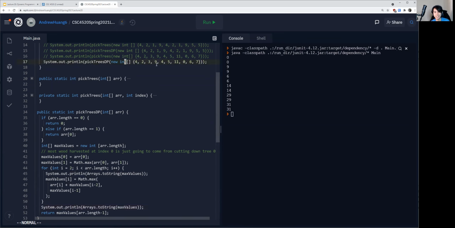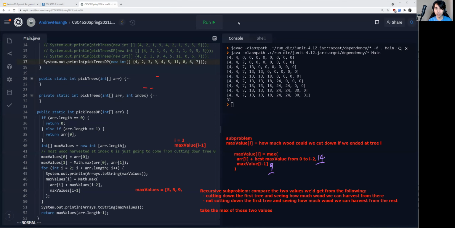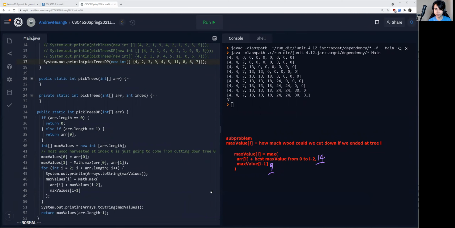This is a long example, right? So let's go ahead and just run this and see what happens. We know we're going to get 31 at the end, but at the very beginning, we start off with a bunch of zeros and 2 4s, because what we're saying is the best tree, the most wood we can get from cutting down the current tree, right? Let me just make sure you focus in on the parts in red that we care about here.